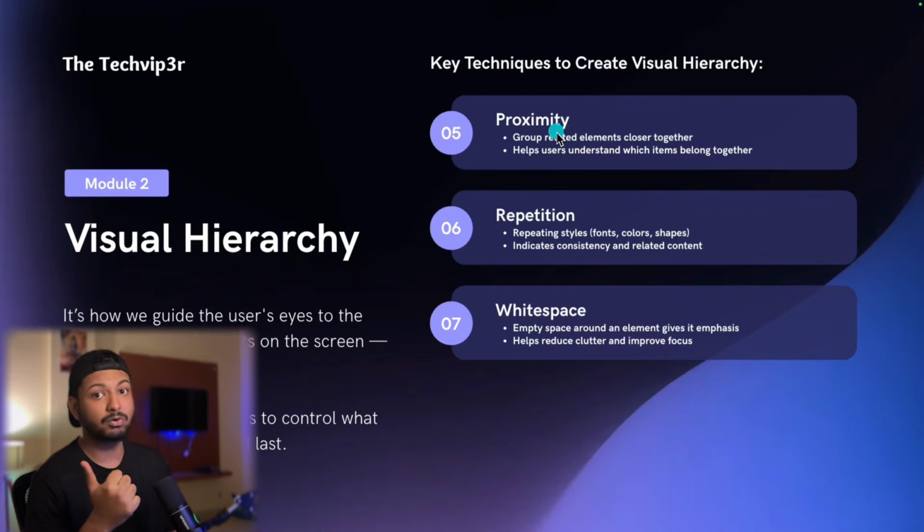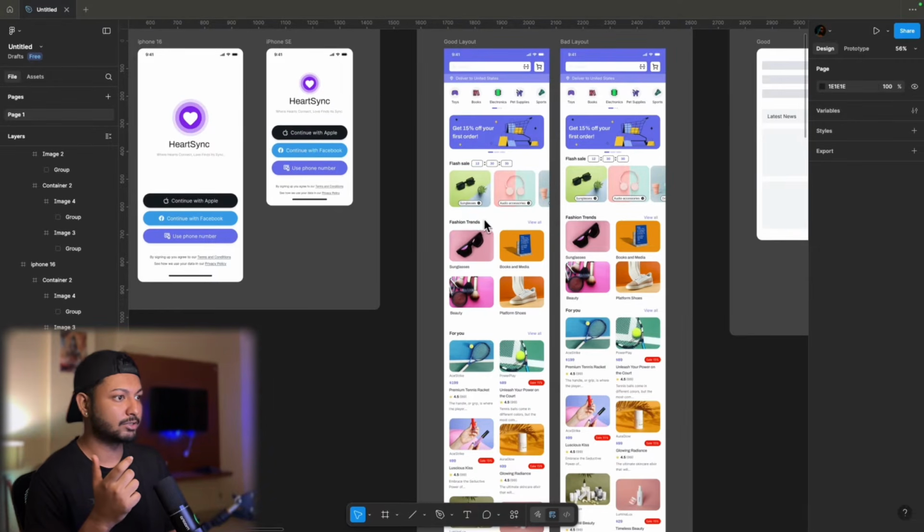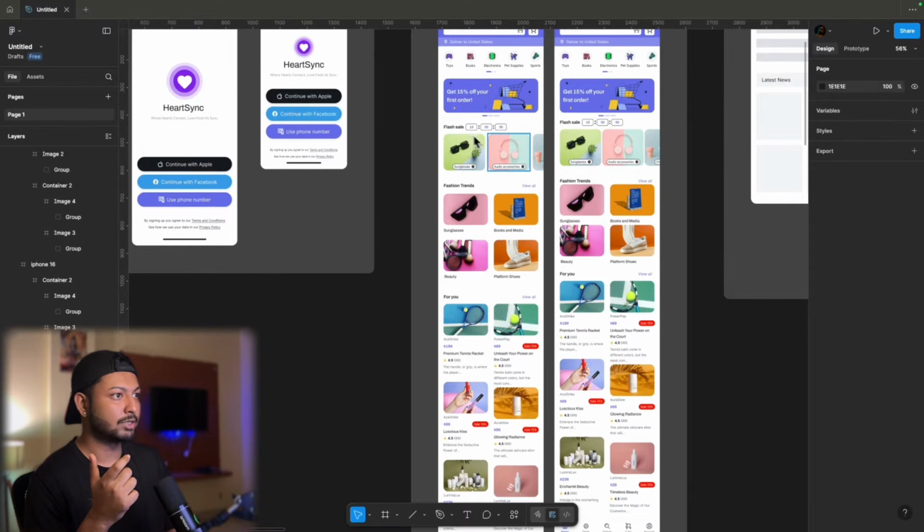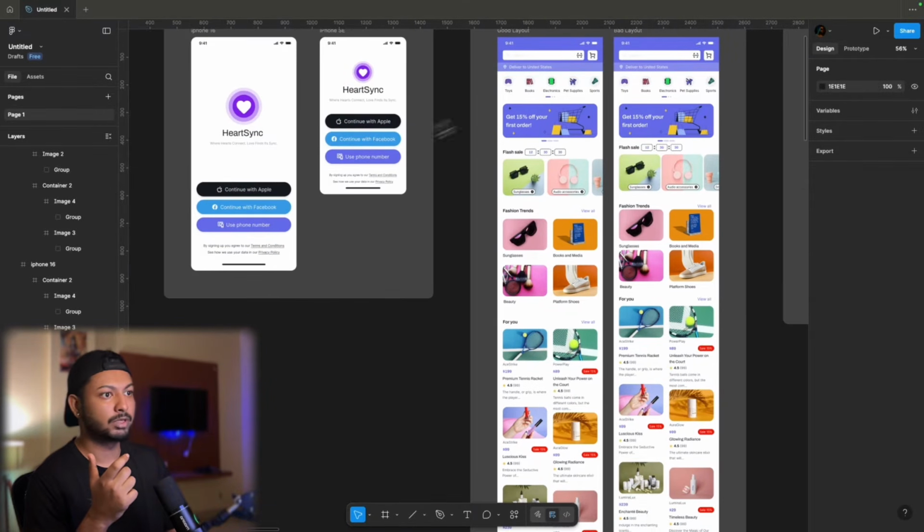Then comes the proximity. As I told you while I made you understand the layout, group related elements closer together. It helps the user understand which items belong together. Like this, fashion trends, we are keeping those together. For you, we are keeping those together. Flash sale, keeping those together. This part keeping together. Here the buttons we are keeping together. Why? To make it understood that these are related to each other. These are of the same category, same group. If we keep one here, one here, one here, or if we keep it downwards, then you will not understand whether those are related to each other or not. So those things matter a lot.